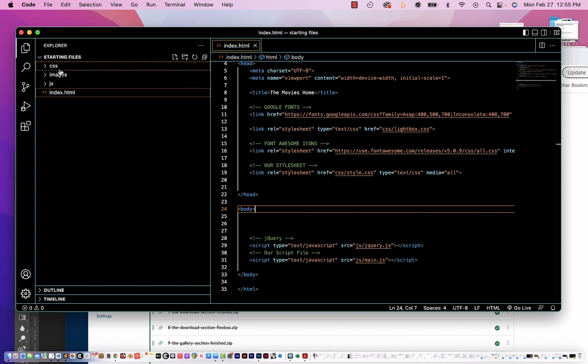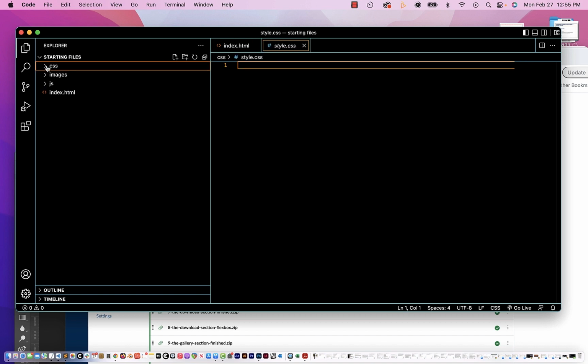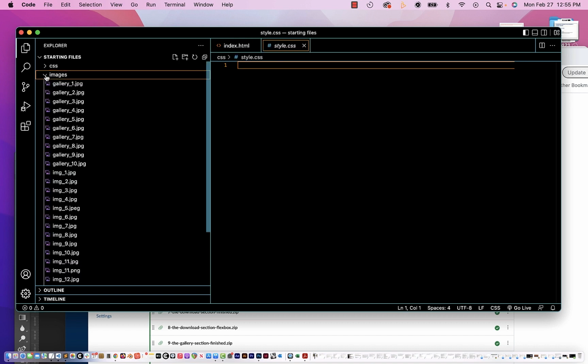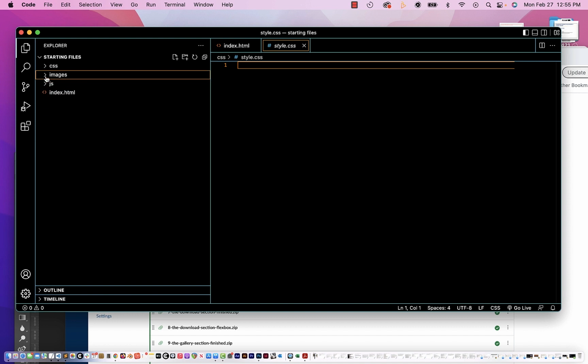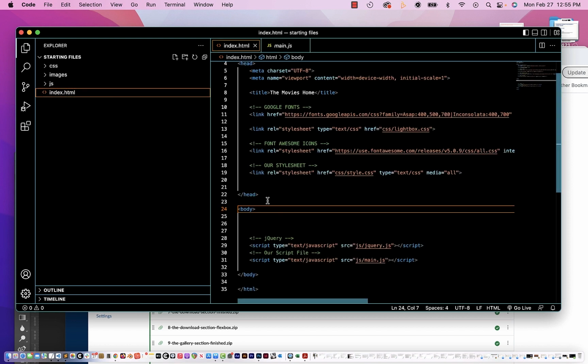So the starting files have no CSS. We're going to put that in ourselves. It does have images to use later. And it has no JavaScript right now, so we're not going to do anything with JavaScript.